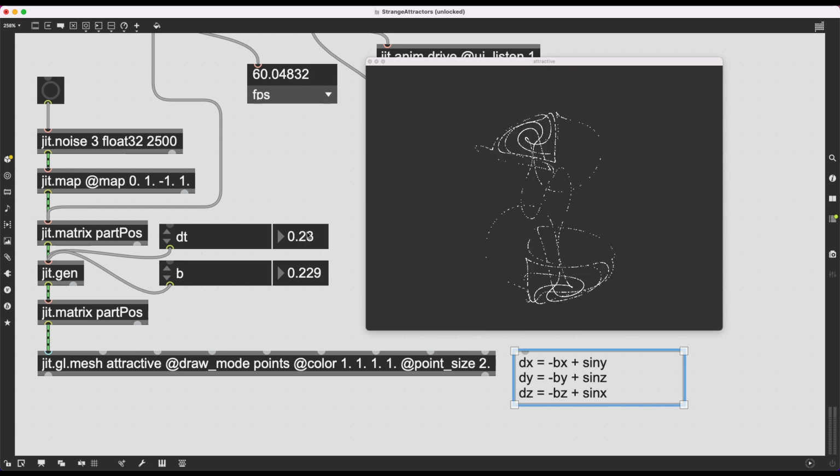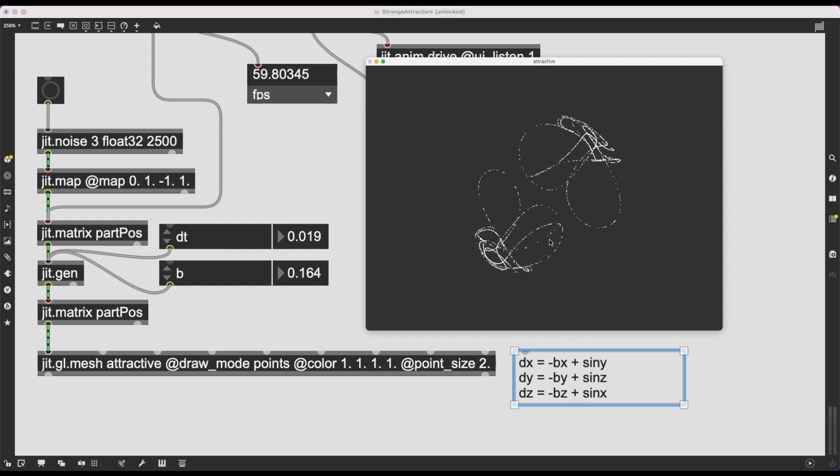we are going to be looking at what they are, how to implement them in MSP, and how to make sense of the mathematical formulas that result in these cool shapes. Let's begin.